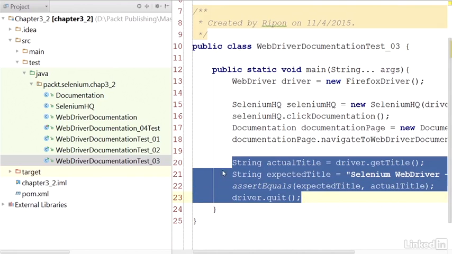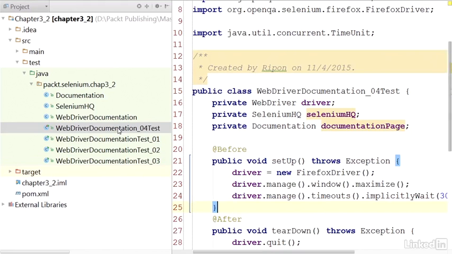A little and final refactoring on WebDriverDocumentation_04 test. There is a problem that we want to address before we move on. Firefox will not be stopped if the test fails. JUnit works by sending exceptions, and if we have any problem with the navigation, or if the assertion fails, we will end up with orphaned browsers. These browsers will have to be killed manually, which is a bad thing.